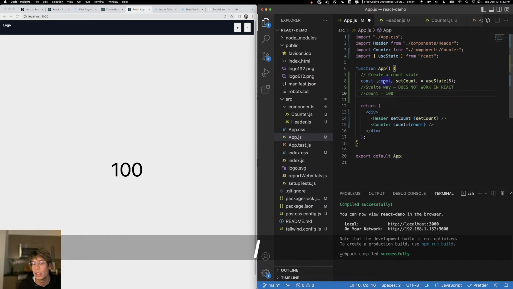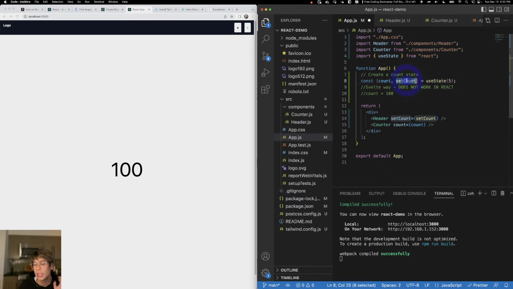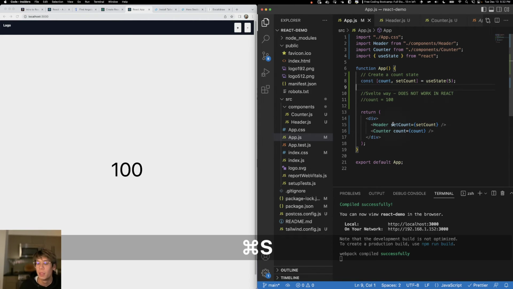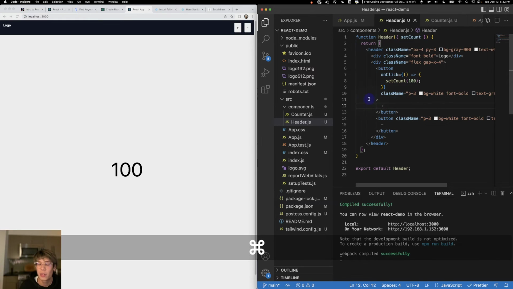And that's because count is immutable. Immutable means that it should not be changed. So that's why they specifically give you the set count function as the safe way to update state. So that's one big difference between Svelte and React. Okay, so we obviously don't want it to go to 100.